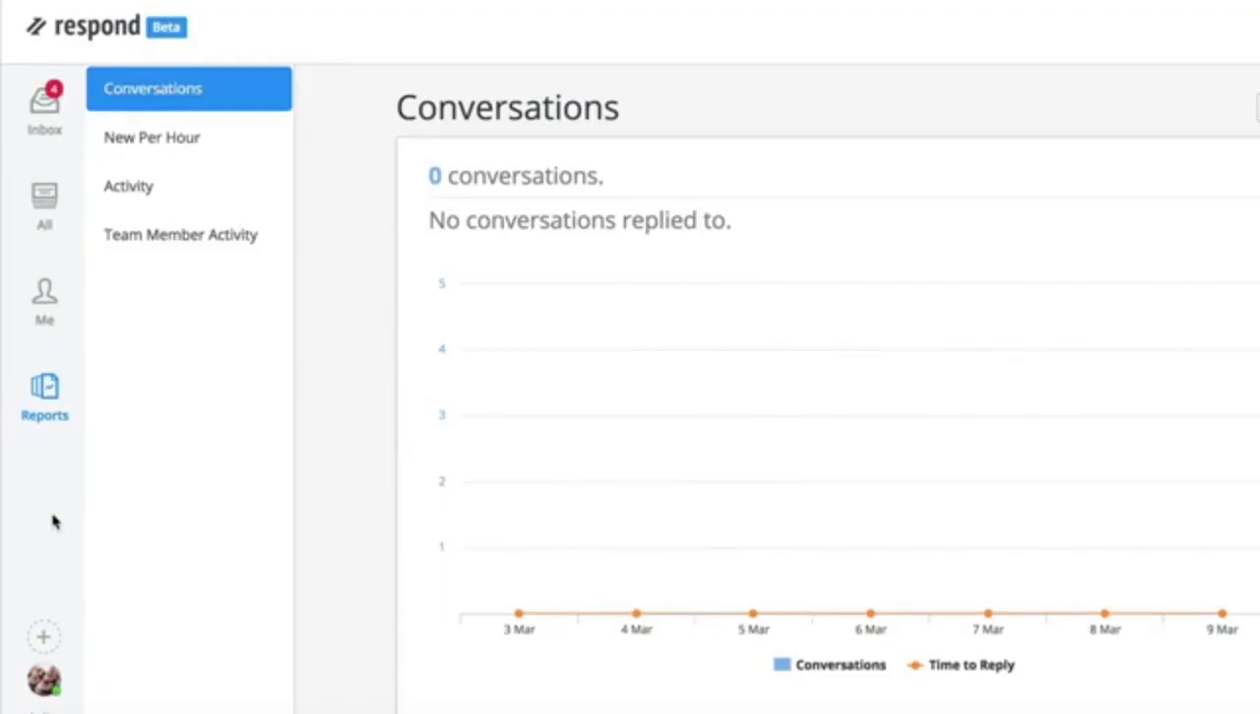Perhaps the most interesting feature of Buffer Reply is the report section. In this feature, you will get customized metrics that will help you gauge the success of your team's efforts in replying to social media mentions.